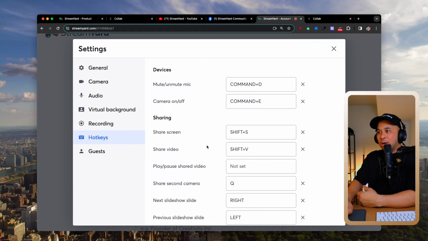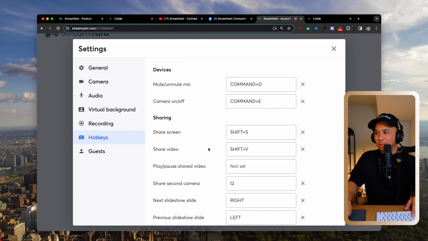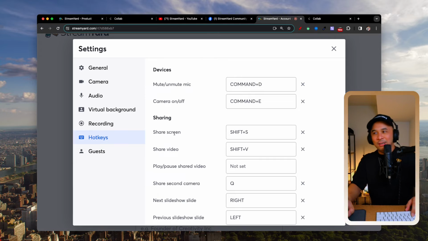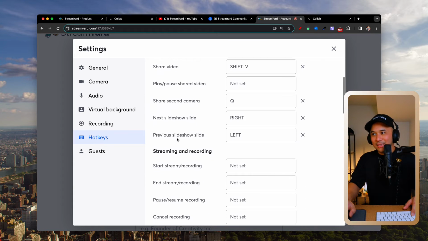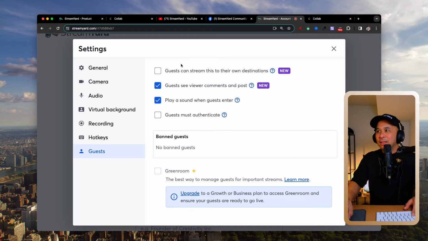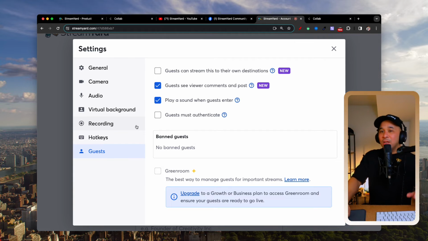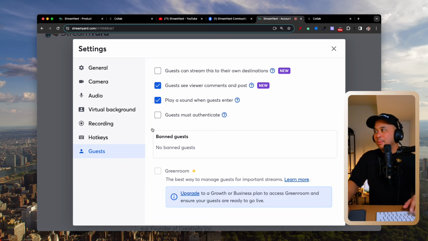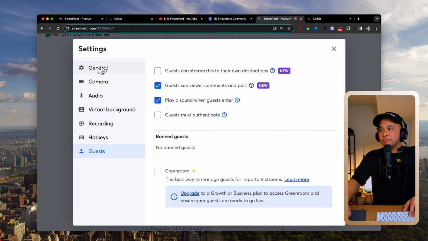This is great if you want to do some really quick toggling when you want to share the screen, turn off cameras, go to the next slide, that sort of thing. And then also for the guests, you can set up some things here, where guests must authenticate, or it'll play a sound if you have a guest coming into your studio and so on. You can choose if guests can see your comments and your posts, and also if guests can stream this to their own destination. Like I said, you can use StreamYard to multi-stream, and so you get more exposure.